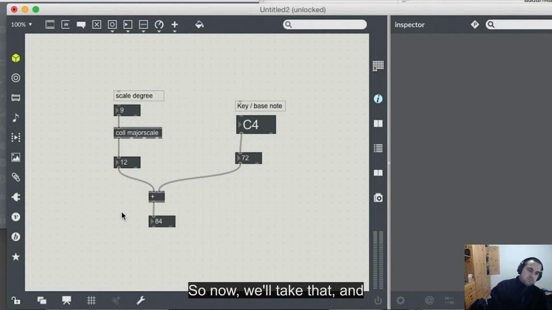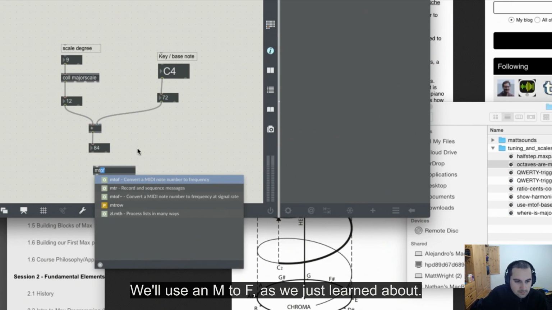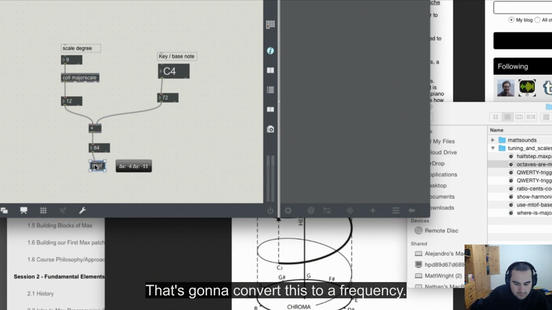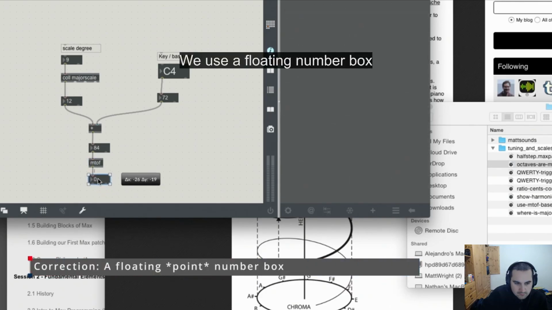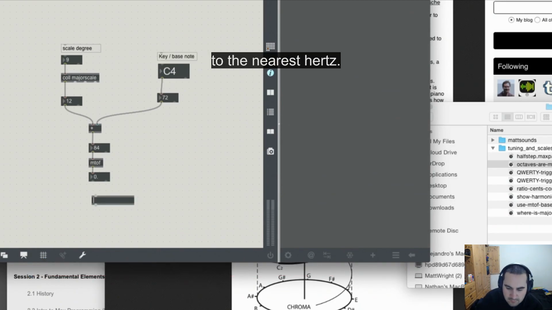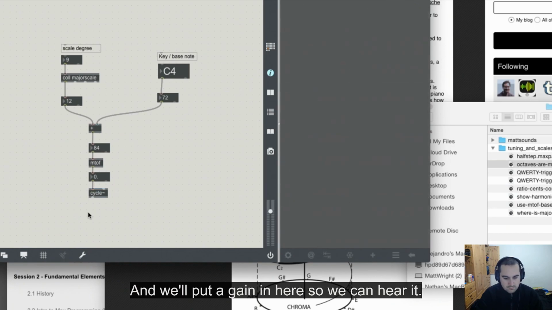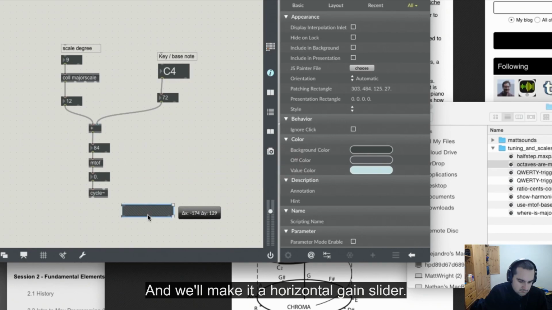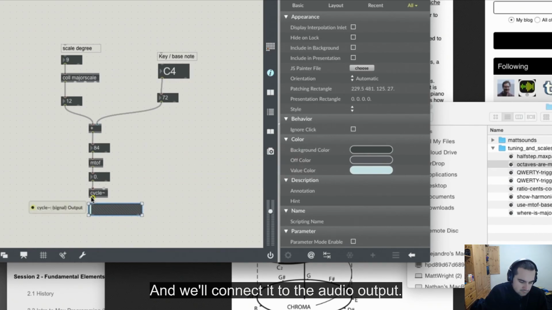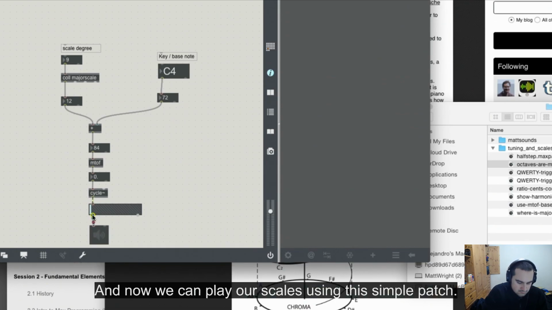So now we'll take that, and we'll zoom in so you can see a little better. We'll use an mtof, as we just learned about. That's going to convert this to a frequency. We'll use a floating point number box so that we're not accidentally rounding our pitches to the nearest hertz, and then we'll just use another sine wave like we were using before, cycle tilde. And we'll put a gain in here so we can hear it, and we'll make it a horizontal gain slider, and we'll connect it to the audio output. And now we can play our scales using this simple patch.